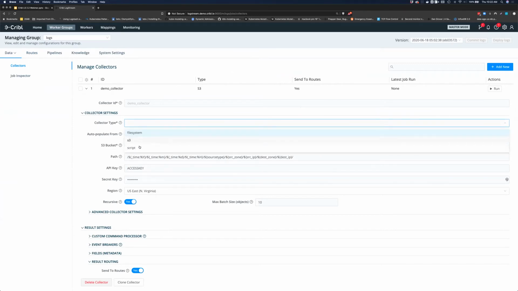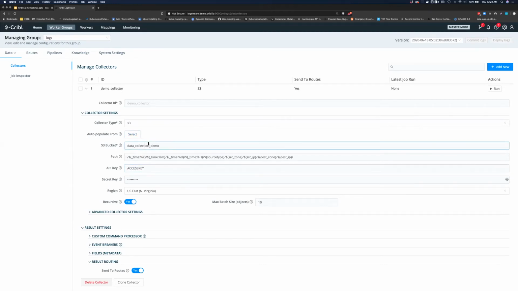We can also run collector scripts. So you can actually bring your own code. Any type of custom script that you may want to run can be called to feed data back into our collectors. This auto populate from box here allows us, if you already have an S3 output defined, we can pre-populate all these collector settings from your existing output configurations. In this case, I'm collecting from the data collection demo bucket.